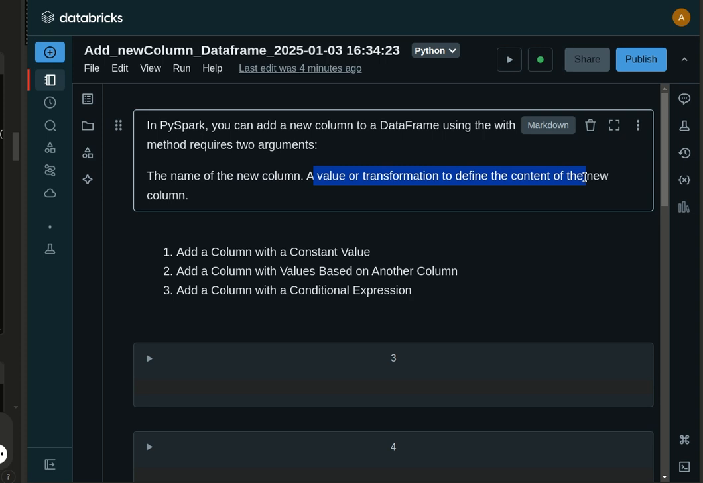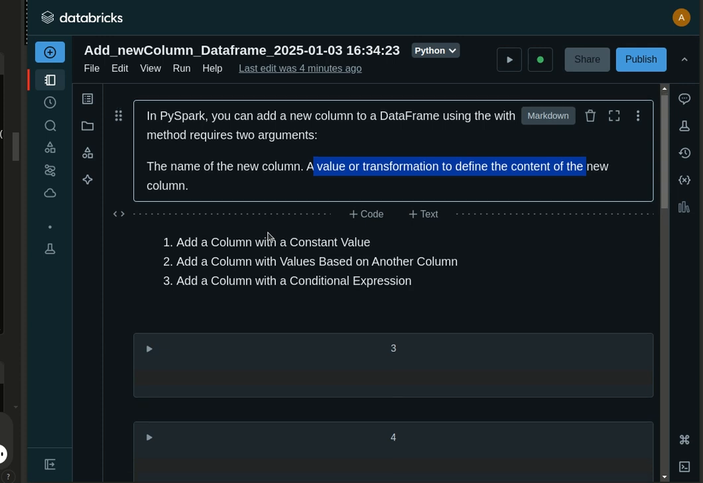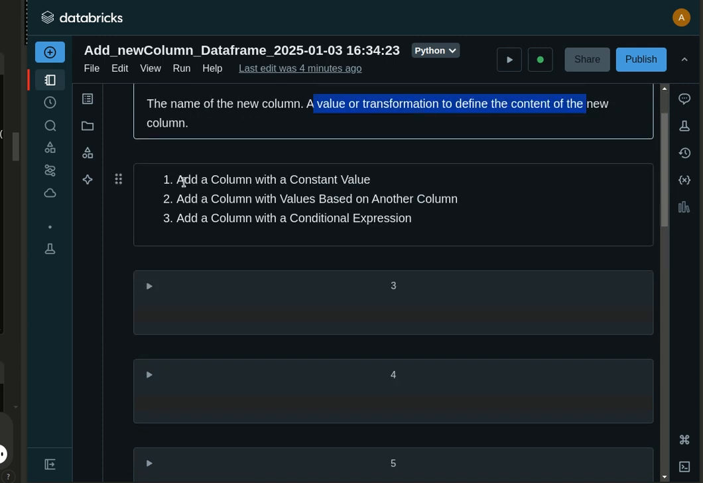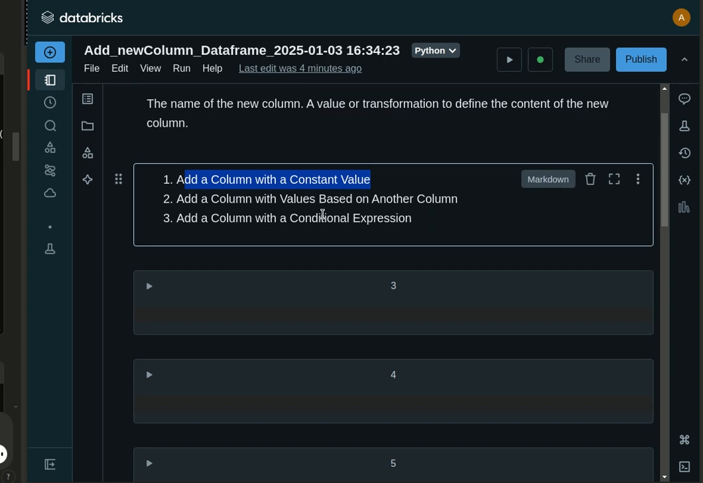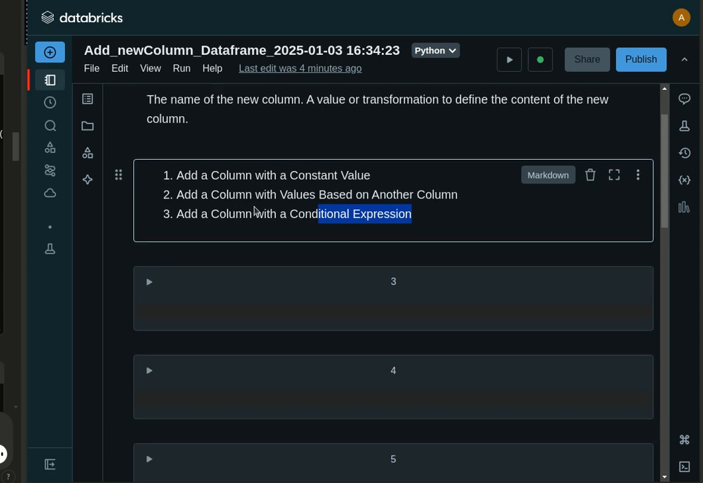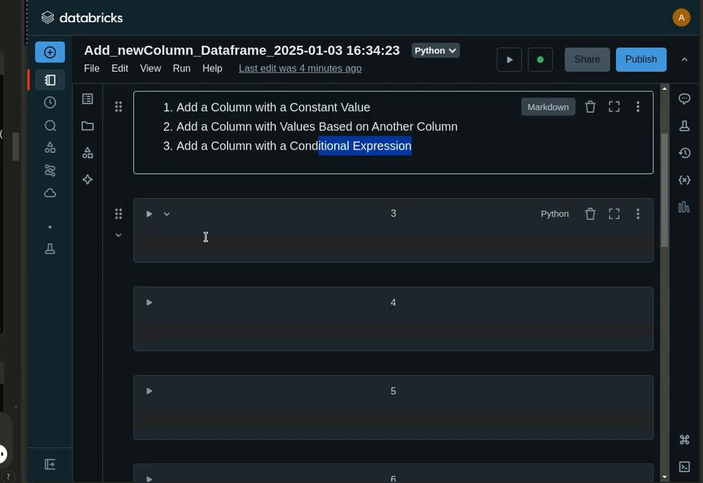So we have multiple approaches for adding a new column in a data frame. You can add a new column with a constant value, we can also add a new column based on another column, and we can also do it with a conditional expression. So let's jump in and write the code with the first approach.